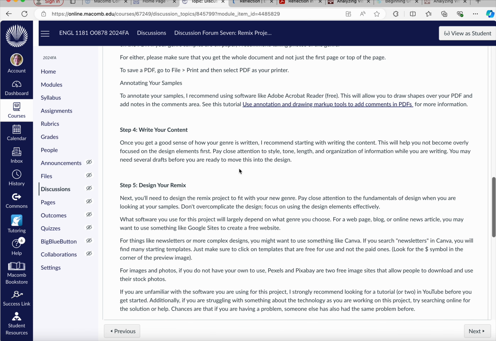You're going to write the content, so it's best most often for you to get into writing what you want to say with this new genre, and then worry about the design components second, because you often can get kind of stuck in playing around with fonts and colors and looking for the perfect image.